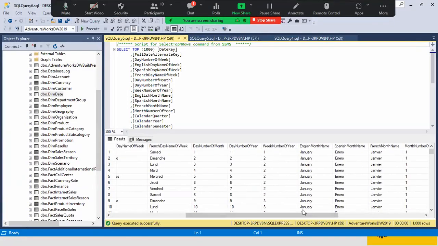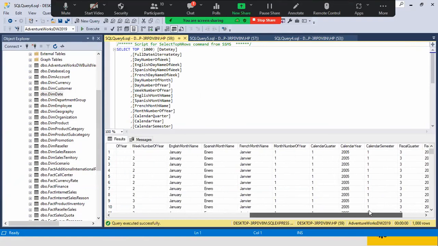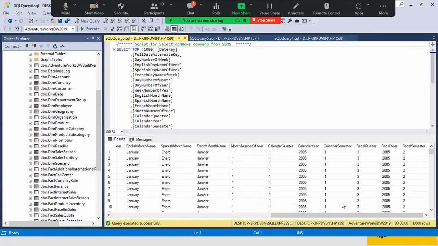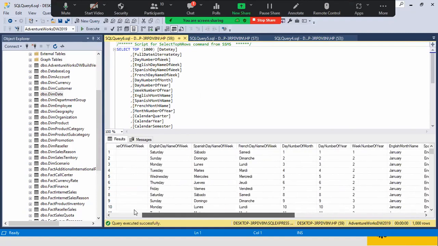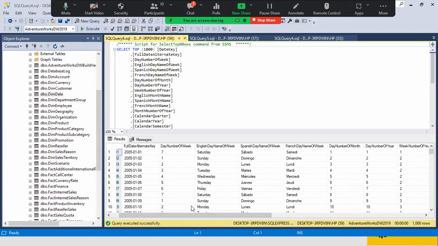I assume you have months also. So you have months in English, Spanish, French. This is a multinational company, right? So you have different languages that are being factored in. So I could see quarter, year, fiscal year, etc. So I have a dates table. That's awesome. So I think I have what I need for the second question.